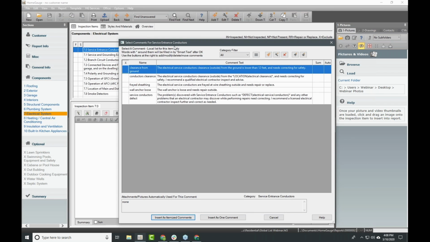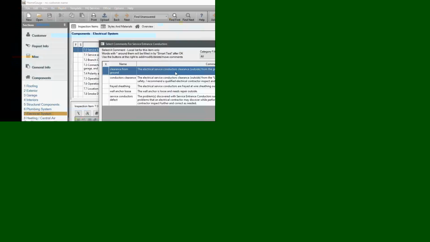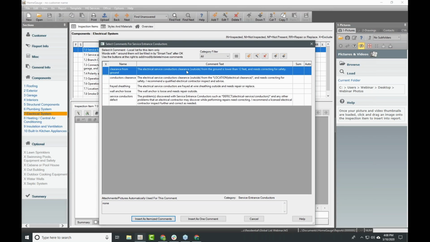So here are some comments that I might use for service entrance conductors. You might have more, you might have less, depending on how you write your reports or how long you've been using the software. Each one of these, I could actually delete from this local list, and they would still live in that other global list, because these comments don't actually live here. It's like there's just a path pointing to the global list. So someone said, hey, I think that I need the electrical service conductor's clearance from the ground is lower than 12 feet to be in this area. If I deleted this, it wouldn't show up here, but it would show up in the global list.